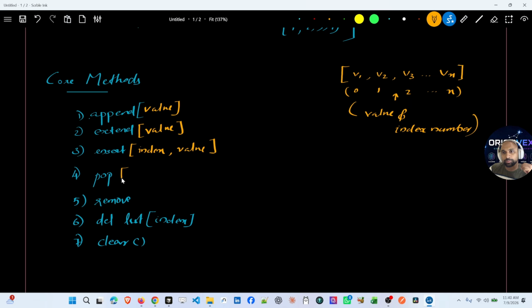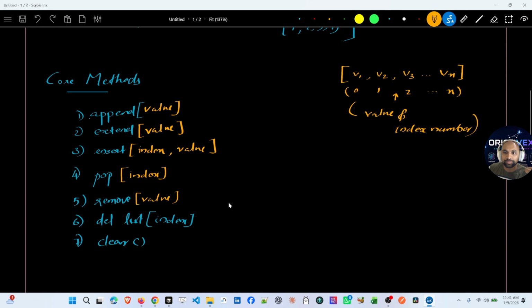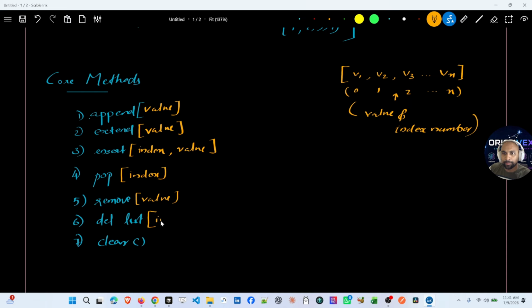Pop. If you want to pop some element, then we just need to give the index value. It will remove the value from that index. Remove means we have to give the value actually. Suppose you want to remove the apple, just remove the apple, not the index. If you want to specify the index, then we have to use pop. For delete list, we have to give the index value. Then clear. There is nothing to be specified in clear. It will clear that particular list.